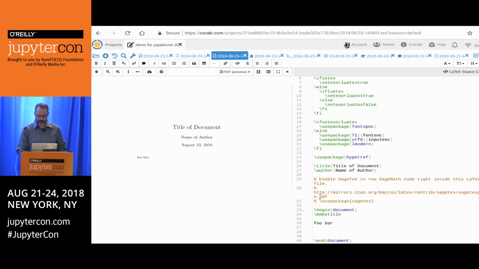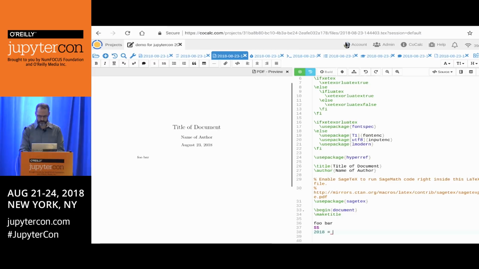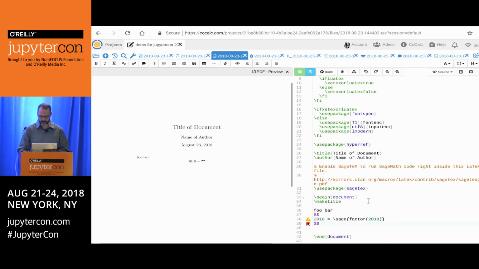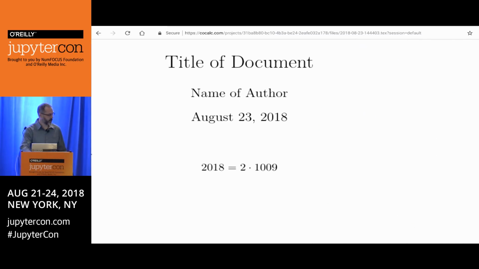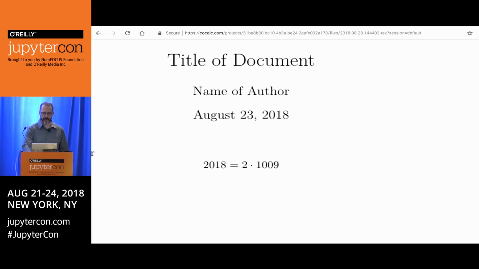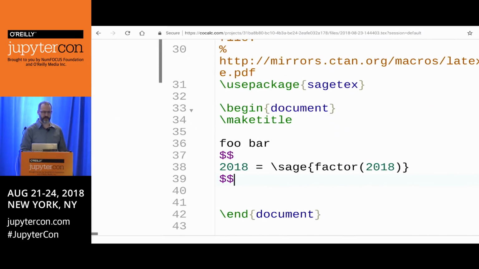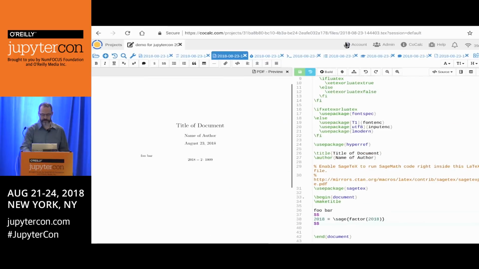And you can embed code in here if you say use package SageTeX. So what this will do is it will use Sage to factor the year and then show the result. So assuming I did that right. I think I did. Yep, see? So it's now factored 2018 and shown it to you. It does that just because I wrote this in the LaTeX document. People use this a lot, for example when making homework assignments, they can randomize something at the top and then generate a LaTeX document that gives you the homework assignment.